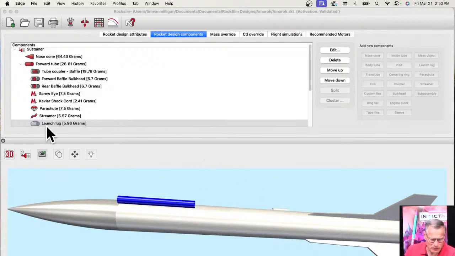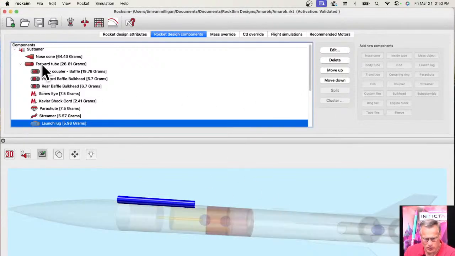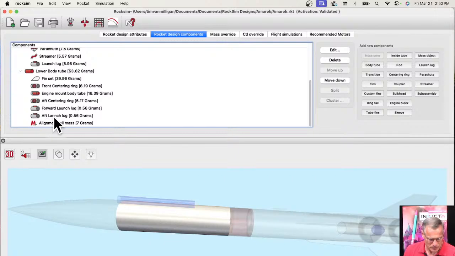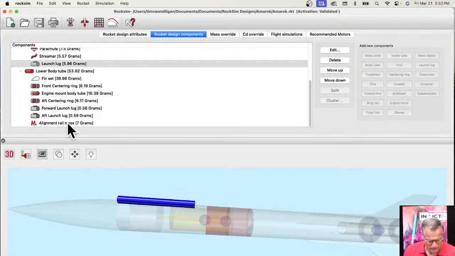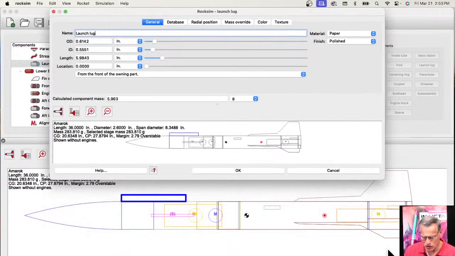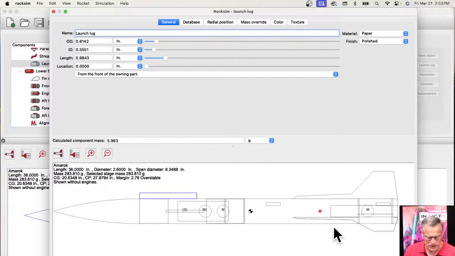Unfortunately, in RockSim, there is no button over here other than launch lug. So how do you do that in RockSim? Well, you've got to cheat. You've got to say that a launch lug is going to be similar to a rail guide, or a rail button is going to be similar to a launch lug. And so you would add the launch lug, and then you would edit the properties to match what a real one is in real life.